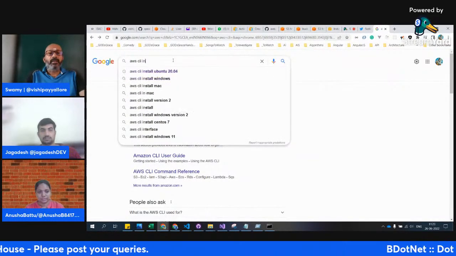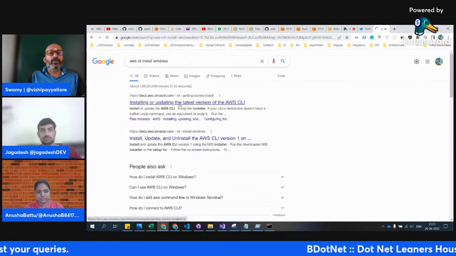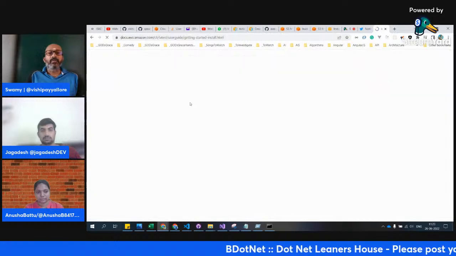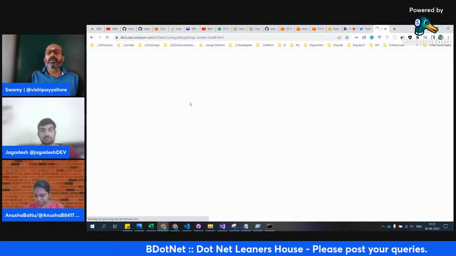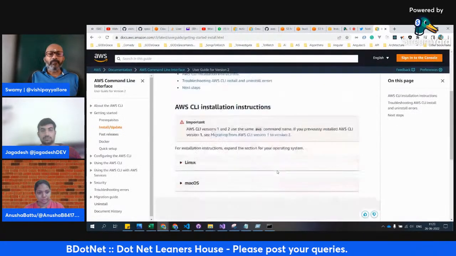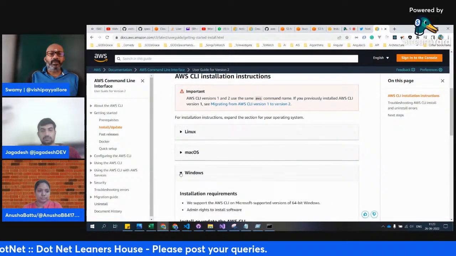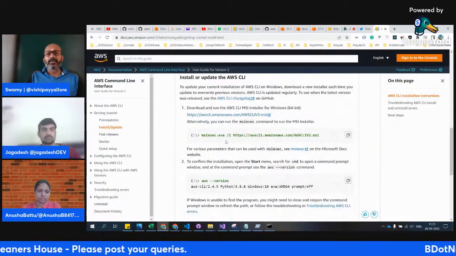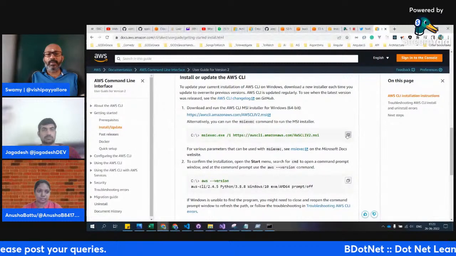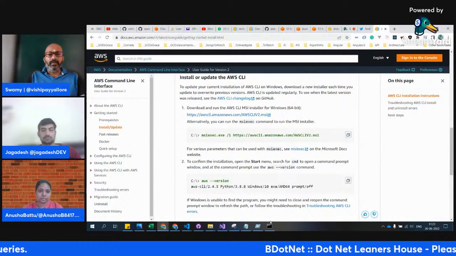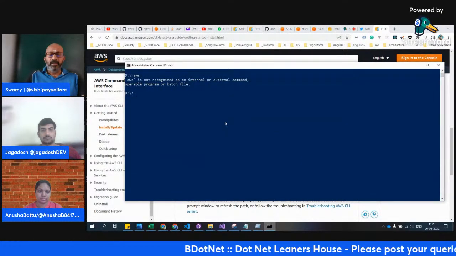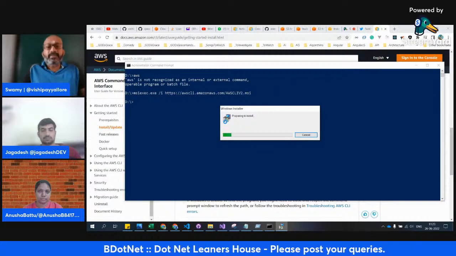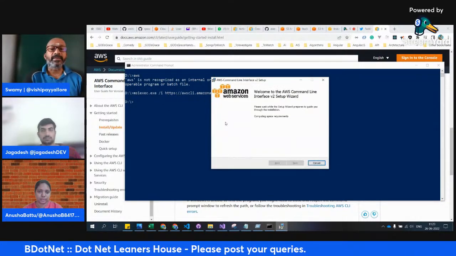AWS CLI install on Windows. That's one simple command. It does a pretty good installation. So you can see this. Just copy this command and execute it. In the meanwhile, we can discuss while it is executing this CLI.